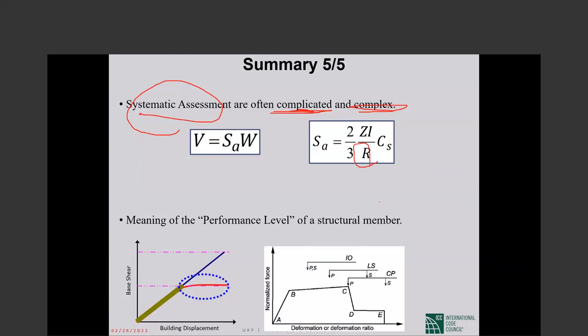Because for existing buildings, if you want to use one number, it will be the lowest one. It becomes very uneconomical. It's very overestimated. So we don't want overestimation in our evaluation. What is the meaning of performance level? Performance level means damage. How much damage? The performance level means, more accurately, the acceptable damage for that level.